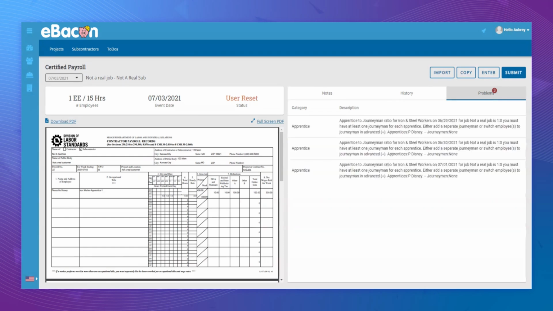At the top of the window, you'll see the work week, the job name, and the subcontractor associated with that job. You can pick a new work week by using the drop-down menu here at the top of the window. On the top right of the window, you'll see 4 buttons: the Import button, the Copy button, and the Enter button. The final button is the Submit button.